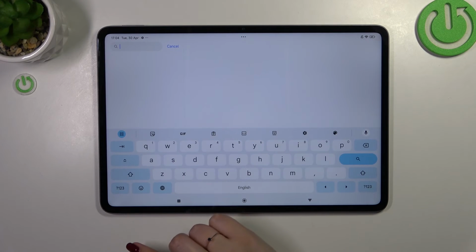Which is more, another thing is the spacebar. It's not empty anymore. Right now we've got the name of the language we're currently using. So you can always check which layout you've got applied, which is extremely useful, especially if you've got keyboard types which are really similar to each other.